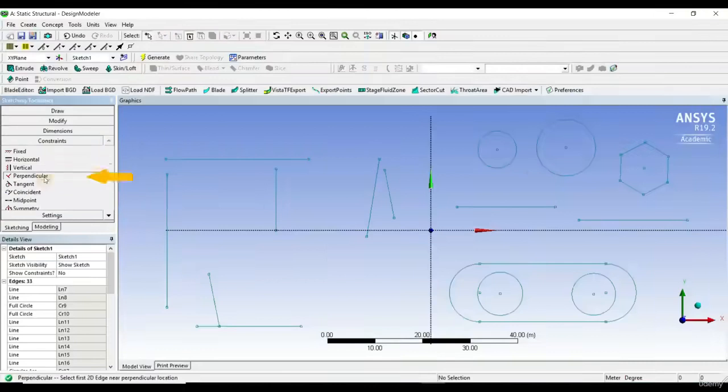Perpendicular constraints. If we want to make the two lines perpendicular to each other, then we will set these constraints. For this, select these two lines to make them perpendicular to each other.